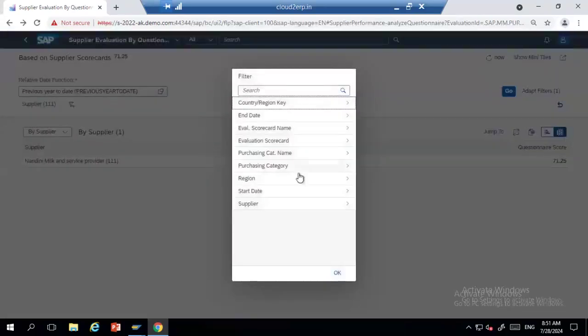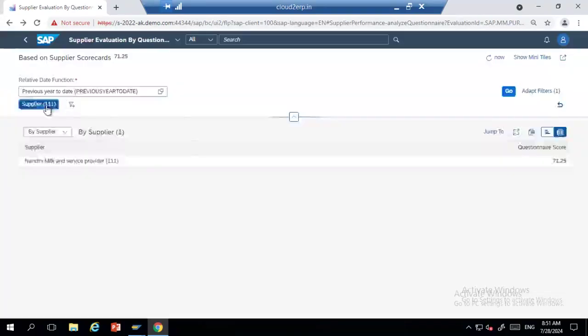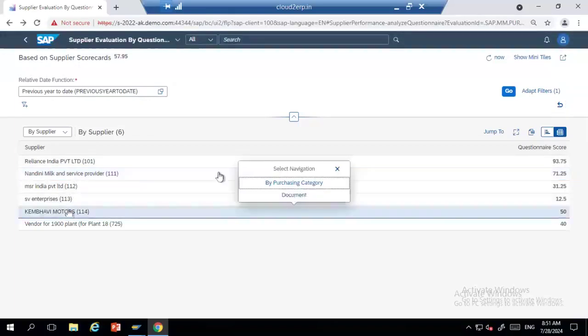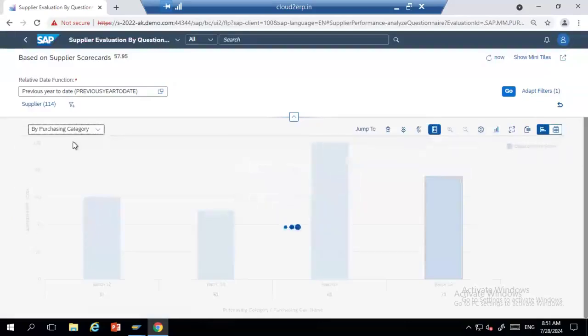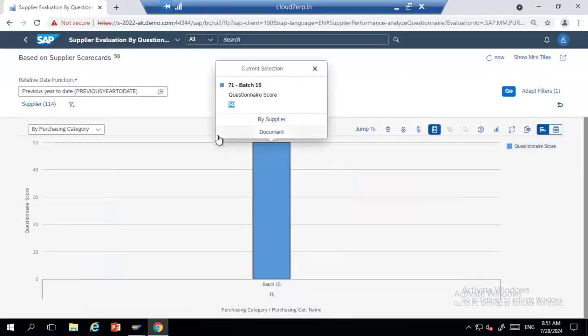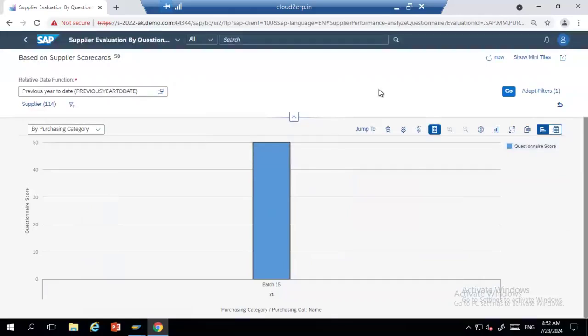In the same manner, if I open another supplier, add the filter, sorry, and remove this. So I'll take this supplier, 112. I think I took 112 or 114. 114. For this supplier, we have only today. And if I see the score, it is 50. So you can also see the score in graphical view. If you want to segregate based on the purchasing category, or if you want to see through the document, you can see that.